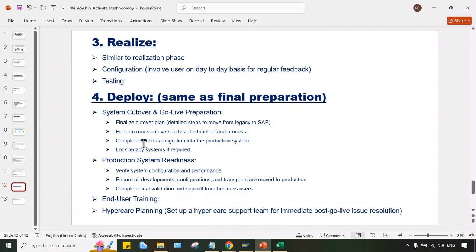Okay, so here is the complete final data migration into the production system, and lock the legacy system if required. Locking the legacy system means we simply inform the users better not to use this legacy system for these 2 days, at least 48 hours, right? This is called locking the system, so that there won't be any kind of data mismatch. Okay. So once the data migration is done, look here: production system readiness.